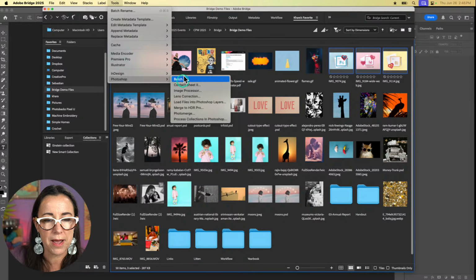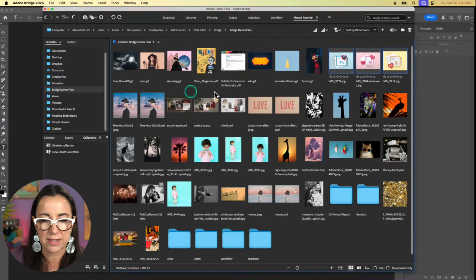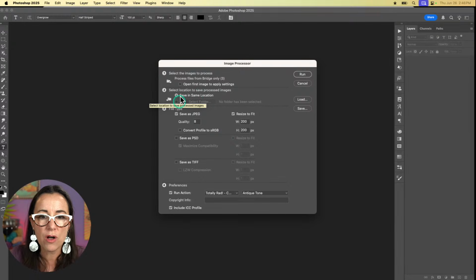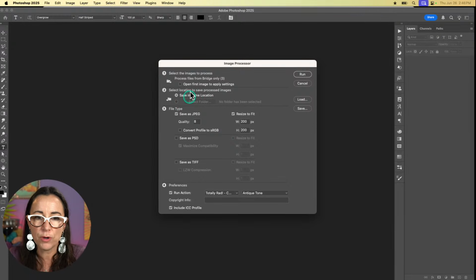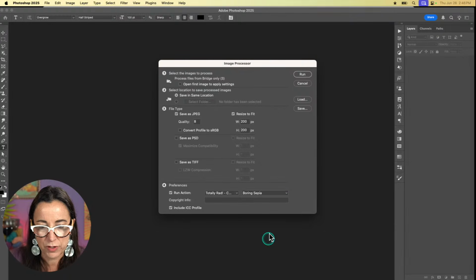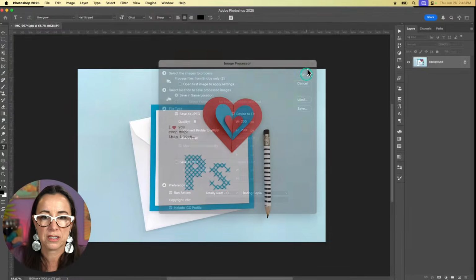Tools, Photoshop, image processor. Let's make sure I saved in the same location. So it will always put this in a subfolder in that same location. So just so we know. Oh, I think it did run the antique tone. It just wasn't very, we'll run boring sepia, see if that works.